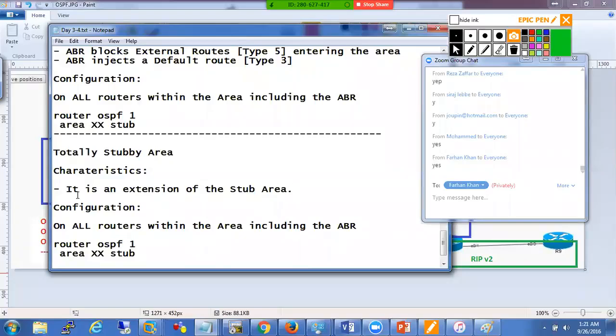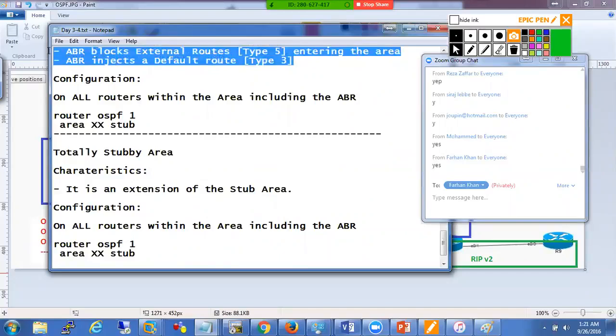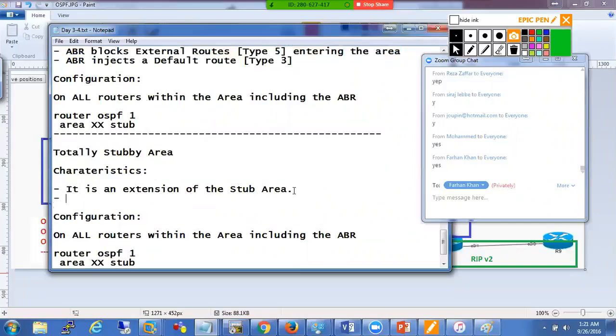Okay, what do I mean by it's an extension? That means the two characteristics that I told you about over here, it has those two already built in. So you need to be a stub area before you can be a totally stubby area. All right, it's an extension of the stub area. What do I mean by that? It means those two characteristics are there, plus it also has one extra.